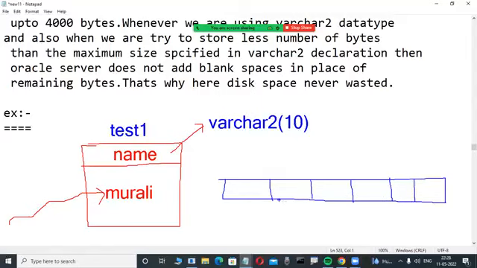Here, whatever data you are giving, only that data is stored. Here, M, U, R, A, L, I, my name. But unfortunately, 10 bytes you are giving, here 6 bytes are there. Remaining bytes are never wasted. So now here, blank padded; here, not blank padded. This one. Remaining bytes are never wasted. Why? Because it does not add blank spaces. That's why not blank padded. Write it: not blank padded.